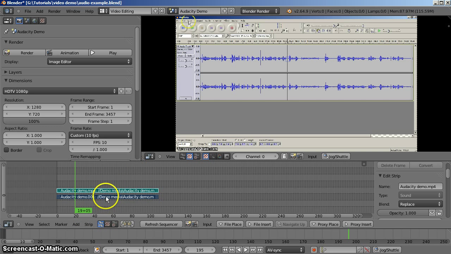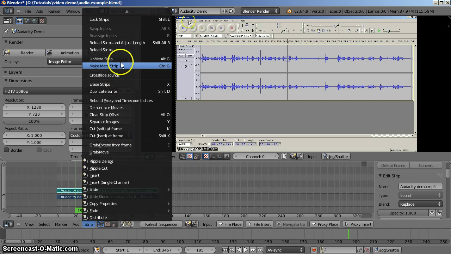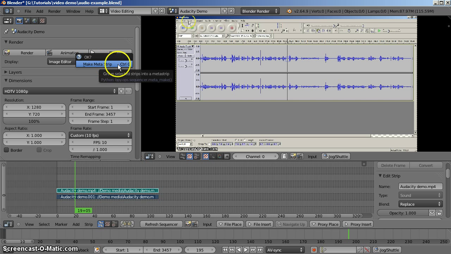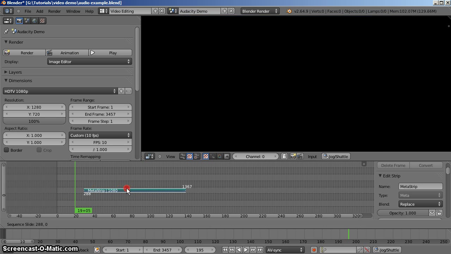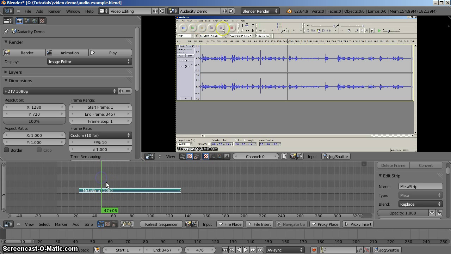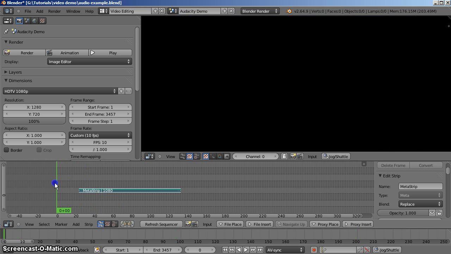Oops, try that again, I didn't select OK. Make strip meta, it says OK, yes please. Now it makes one separate strip. And now when I drag that around, the audio won't part company with the video. There we go. That's left a little bit of room at the beginning for a title.